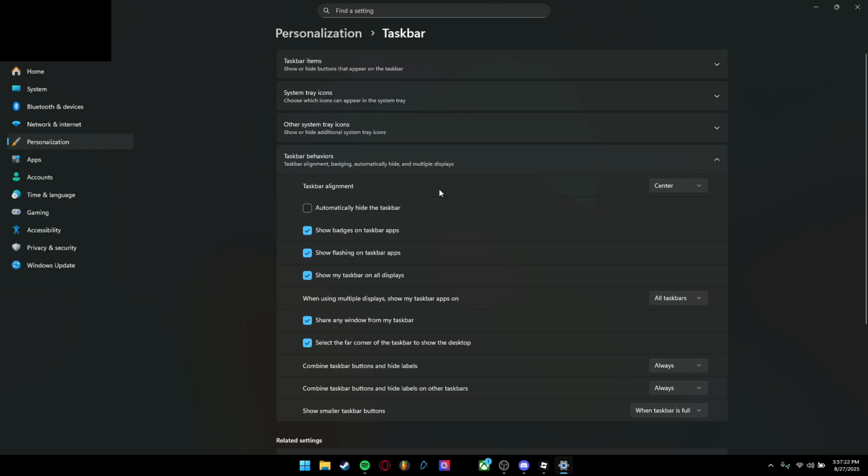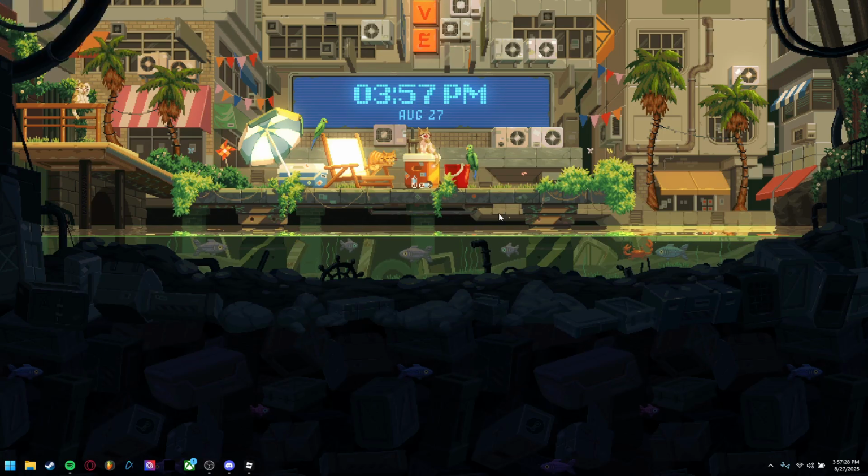I also forgot to mention the taskbar alignment and taskbar behaviors. You're allowed to set this so your taskbar is on the left or center. Now, it does look pretty nice in the bottom left. I do like it in the middle though, but I don't know. I think I'll keep it like this.